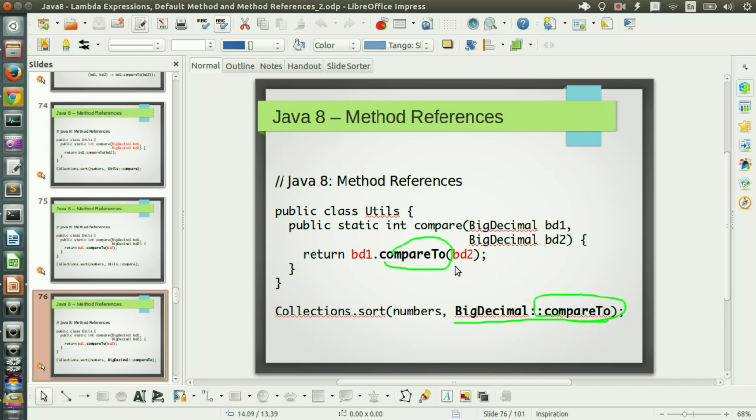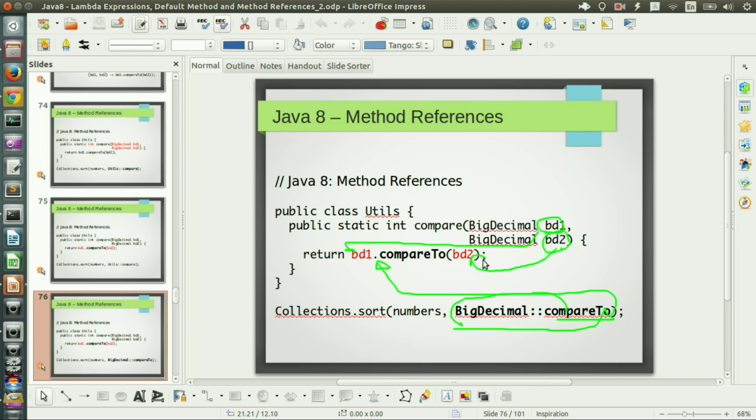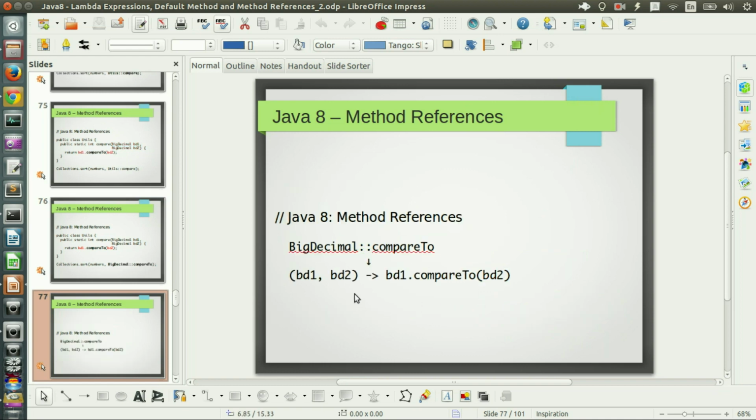But how? I mean, this one takes only one parameter, but here I need something for taking two parameters. Well, if you do this, what happens is it uses the first parameter, calls this method on that first parameter, and then passes the second parameter as a parameter to that method. All right, so that's how you do it. So you have something like this, and then you can replace this lambda expression with that, right?